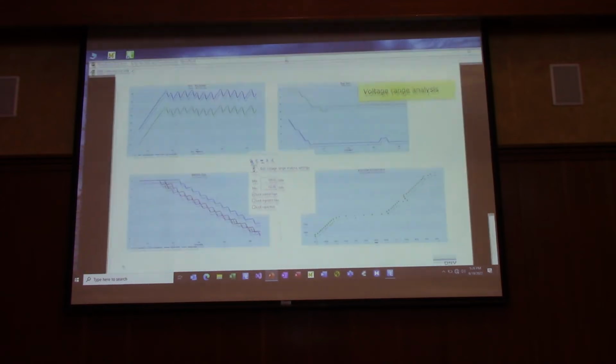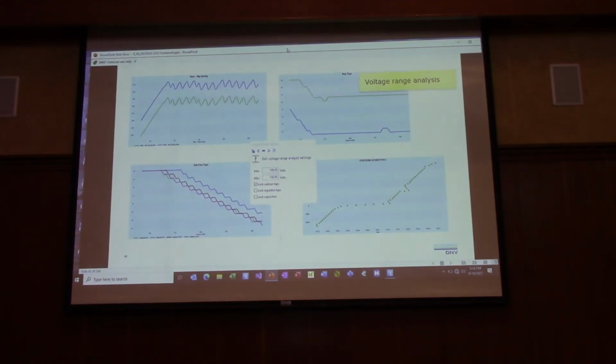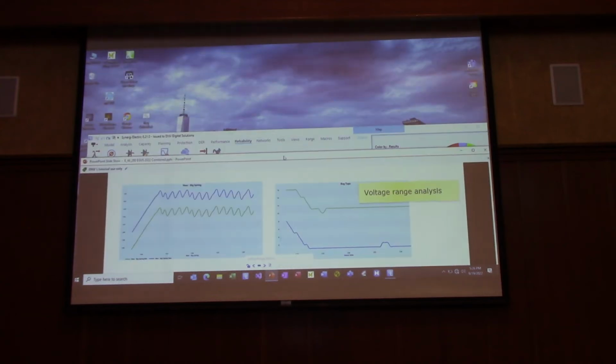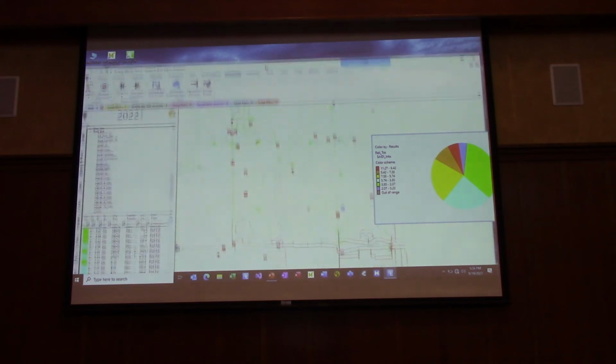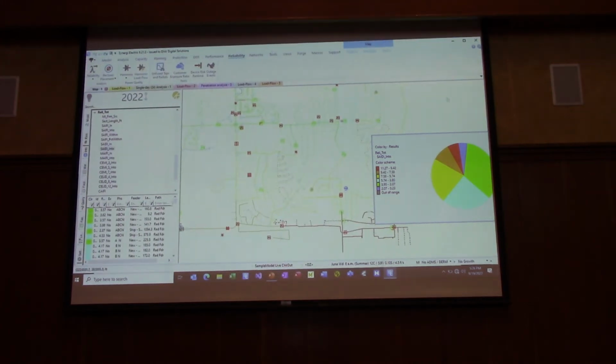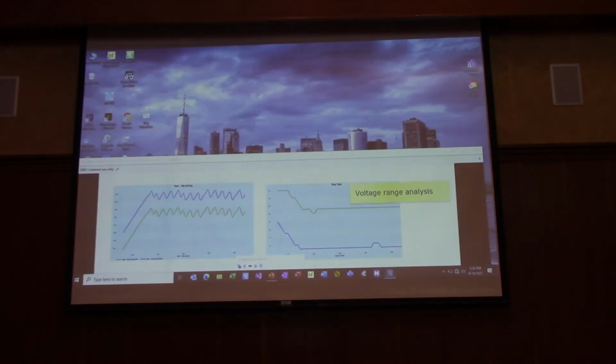Okay, now we've got voltage range analysis. This application is in here for evaluating inverters. And I'm just going to restart here because something seems a little fishy.